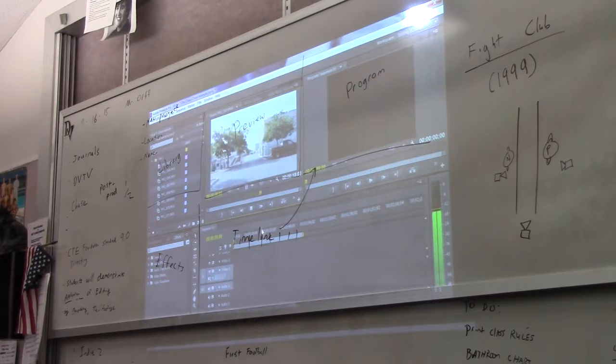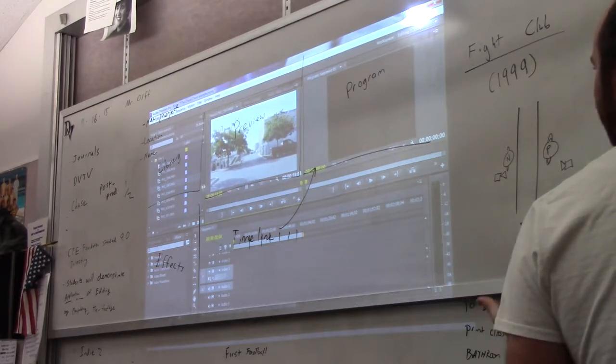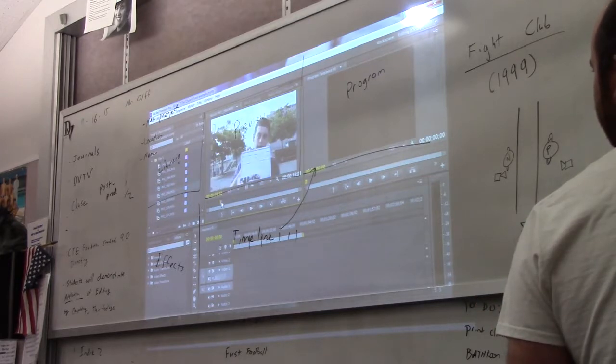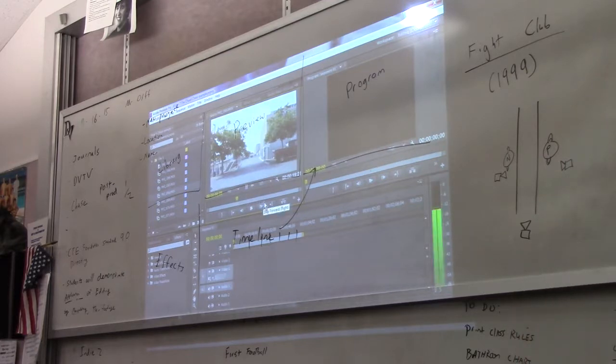Action. You might go through your various takes and figure out which is the best take. And cut. Whatever, that one wasn't so good. Let's go to take 2. Here's take 2. Okay, the guy runs through in this one. This is the good one. So let's play it.